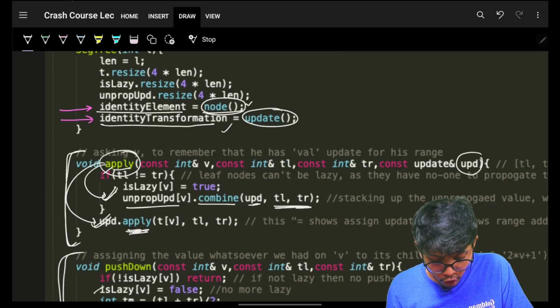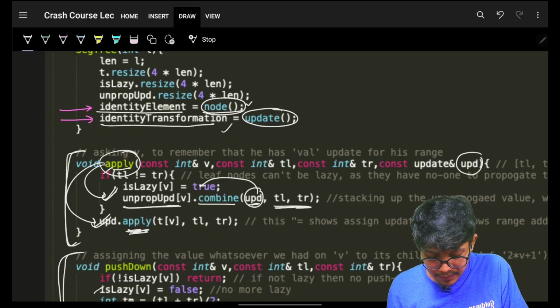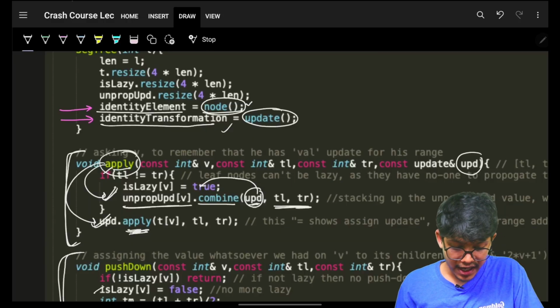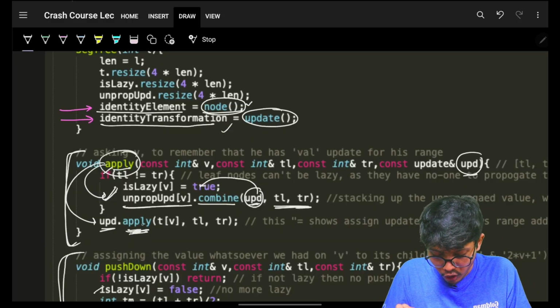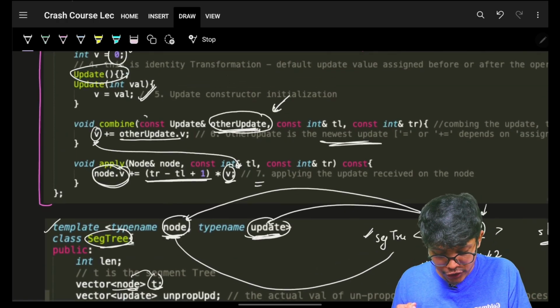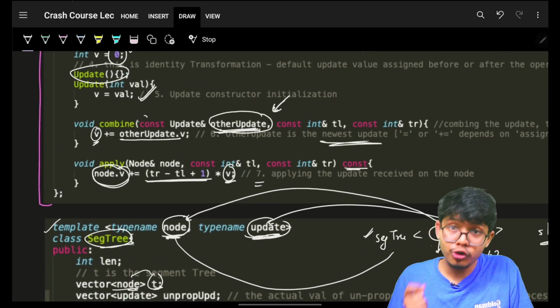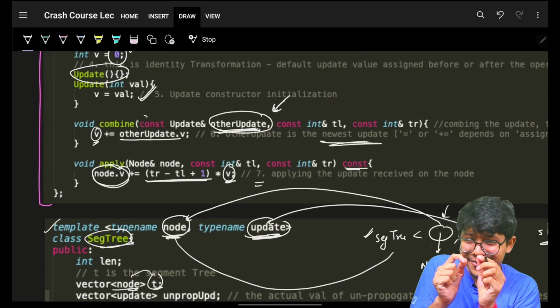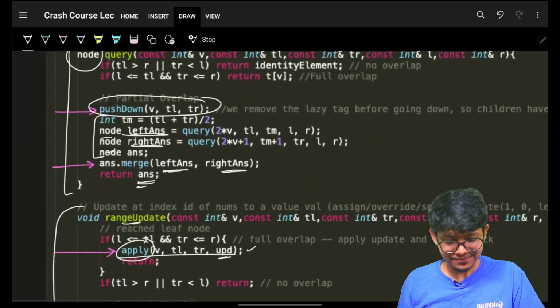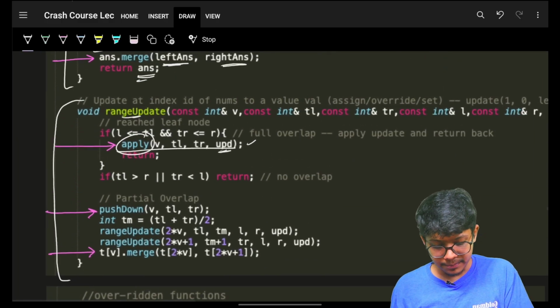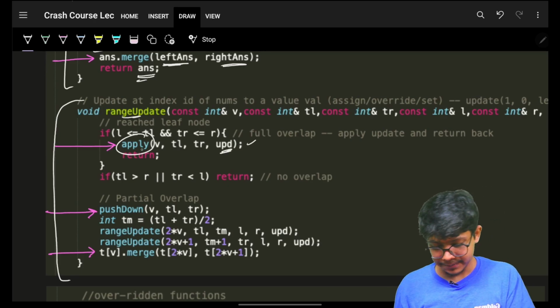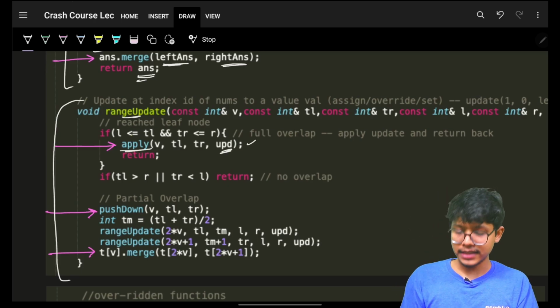If I call for this update, my value is being passed as a constant. So if I am calling an apply for a constant, it should make sure that it is also constant. That's how small these things in C++ are. Now coming back, we know that we will simply apply the update when this apply is done.